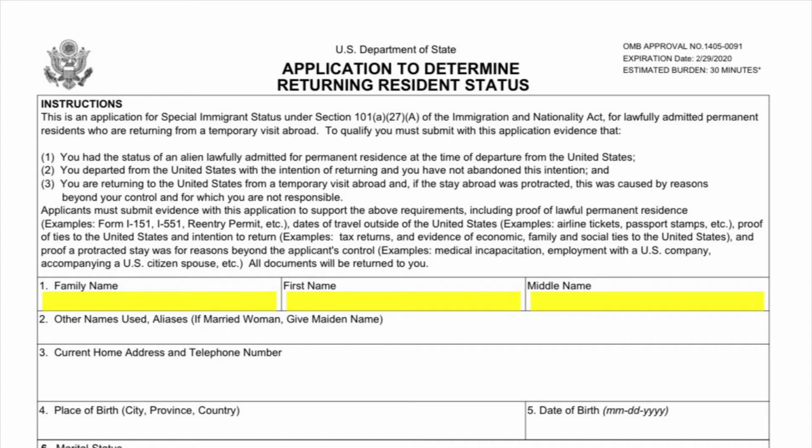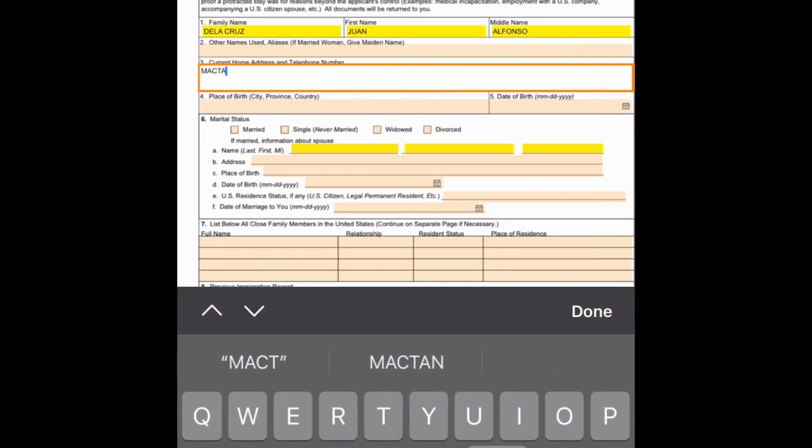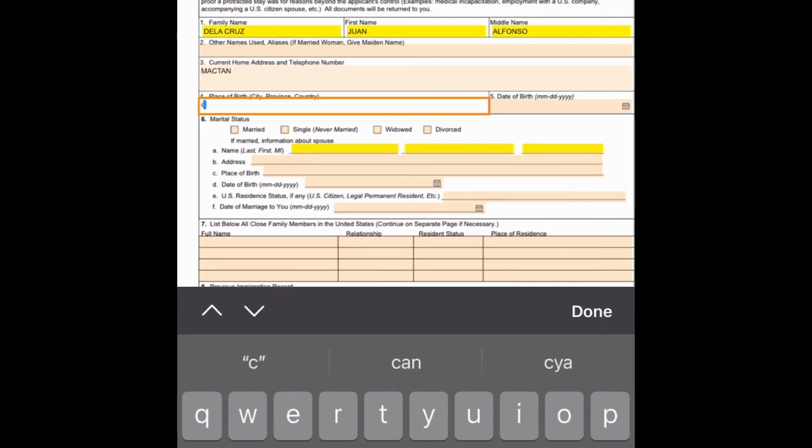Ito po yung form na gagamitin natin for SB1 visa. So, fill upan lang po natin yung SB1 visa form. Like your name, last name, family name, if you have middle name. Then, lagyan mo na din. Tapos, yung address, kung saan, like, for example, Cebu, then Cebu City, then date of birth. Yeah, Cebu City, Philippines.